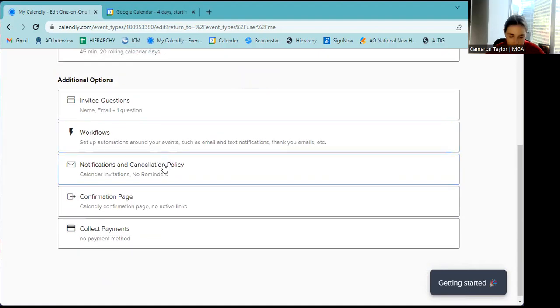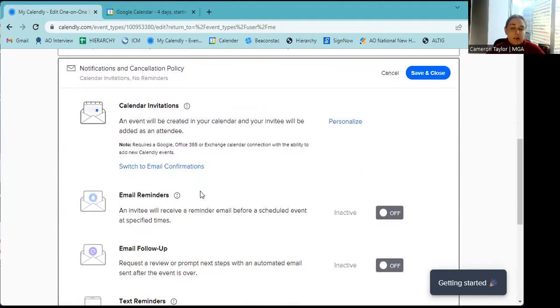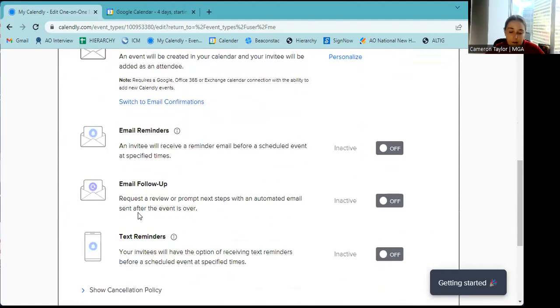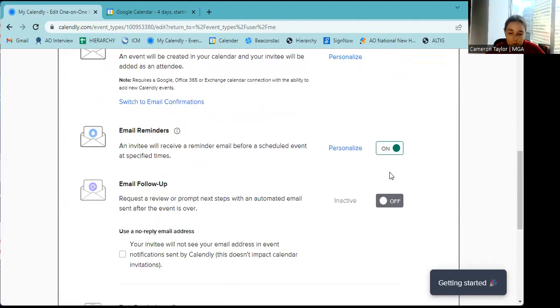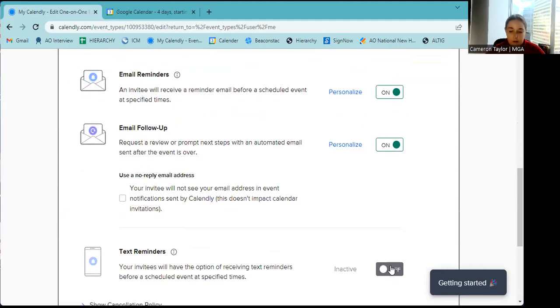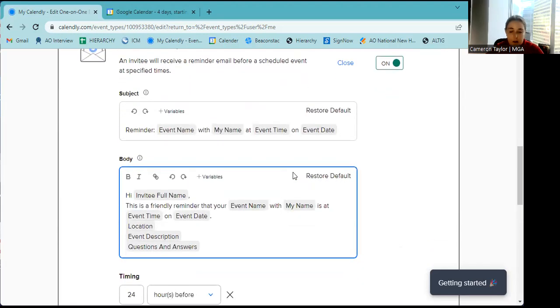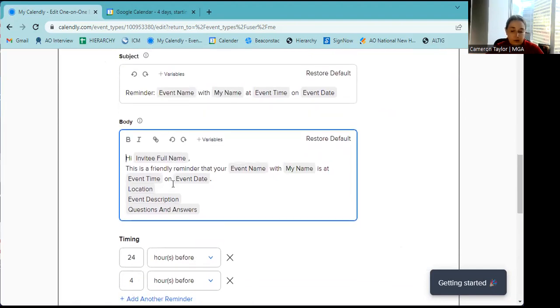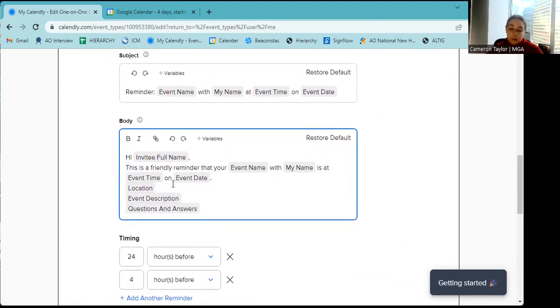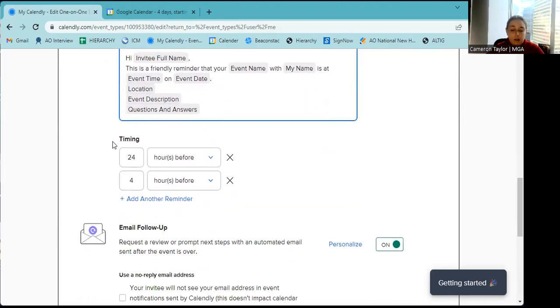What I was talking about here is the professional plan. So the professional plan does give some extra bonuses. So email reminders, email follow-up, and text reminders. So you turn these on, you can personalize them. So email reminders, obviously when you send the link, they're going to get an email. These will actually send certain reminder emails depending on, so if I hit email reminders and I hit personalized, it's going to say, hi, Susie, this is a friendly reminder that your Wilkit meeting with Cameron is at this. And you can see the timing here.